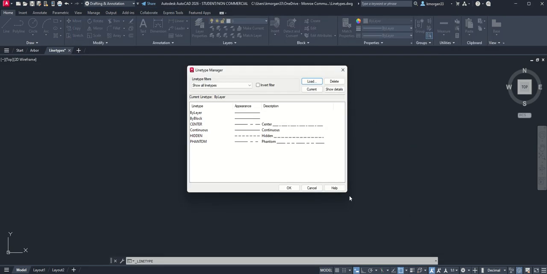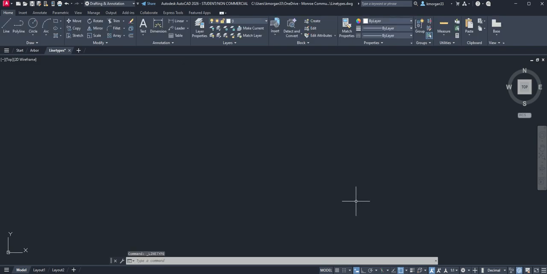All right, once we get that, we are going to click OK. Then you will go to your quick access toolbar and save it here. Once we finish that, we will move on to the next exercise.